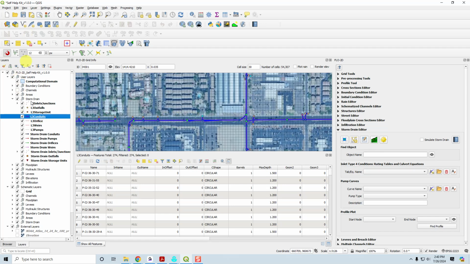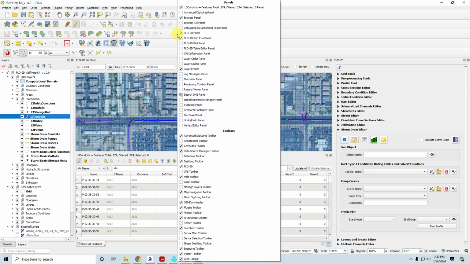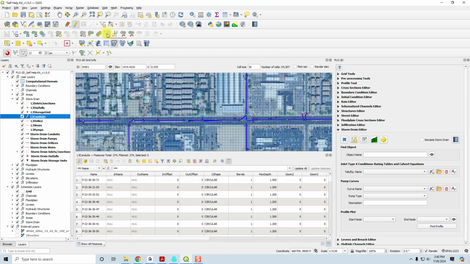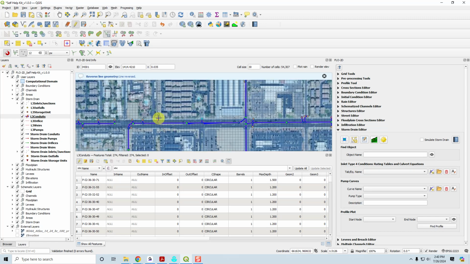And if you were building this system and you messed up your arrows, one of the things that you could do is come in here and start editing, and use the advanced digitizing toolbar. If you right click toolbars and choose advanced digitizing toolbar, this toolbar has a line reverse tool, and the line reverse tool is very awesome, because not only does it work on individual lines, see, it changed the direction of that line.